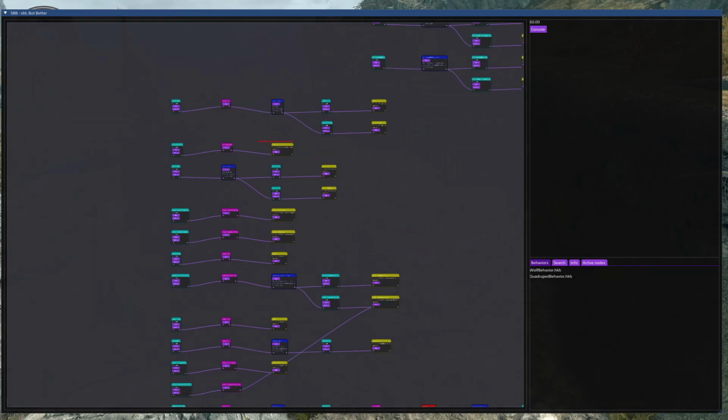That is the mod. I hope it will help both experienced developers and beginner behavior modders. Enjoy!